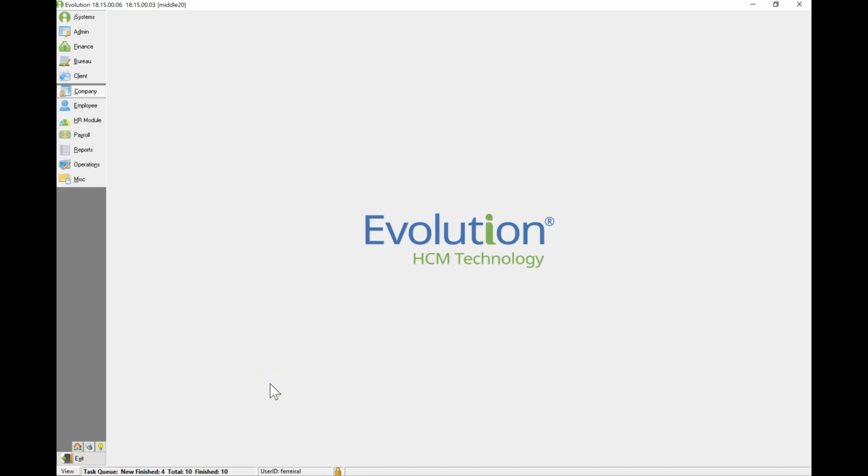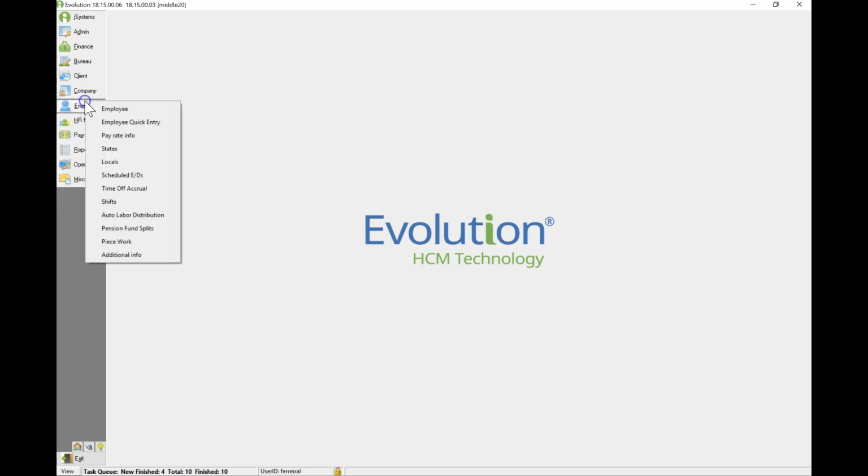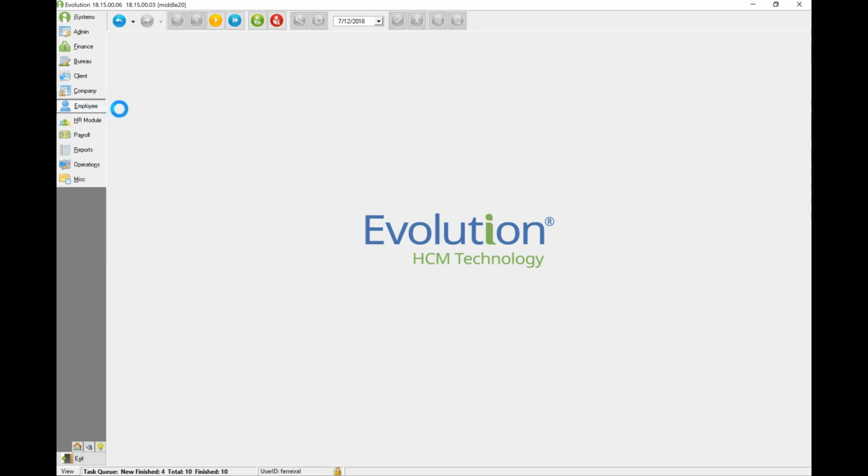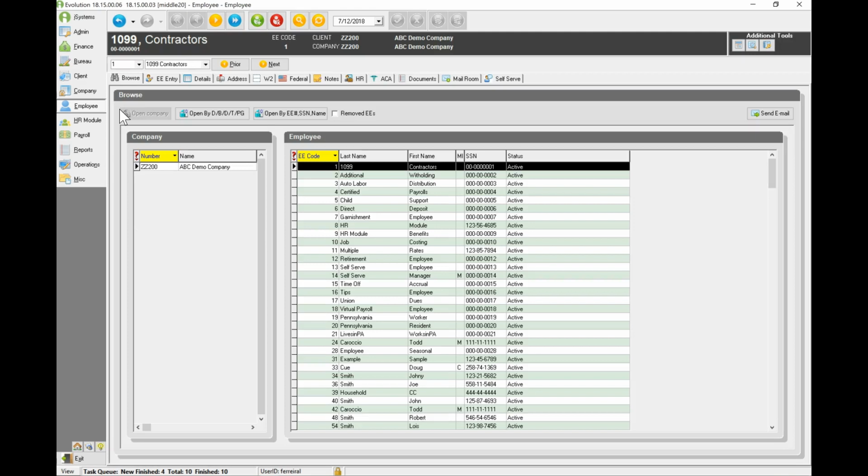Welcome to Payroll Country. Today we're going to take a look at how we add a new employee into our payroll software, Evolution Classic. We'll begin by clicking on the Employee button on the left-hand navigation pane, and then I'm going to select the first menu item, Employee. This is where I'm going to see a list of all of my active employees.